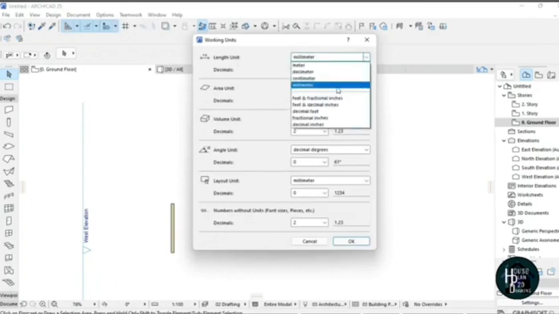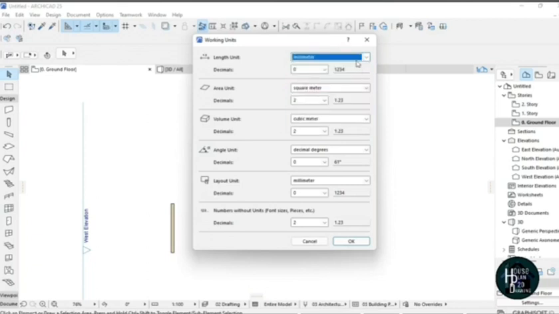This is actually ArchiCAD default drawing. This is default for our drawing, which is only millimeters. I'm actually cool with that.